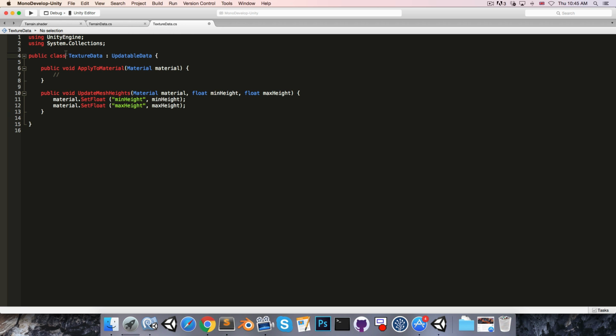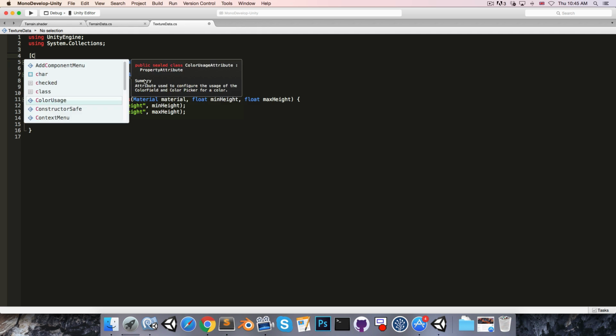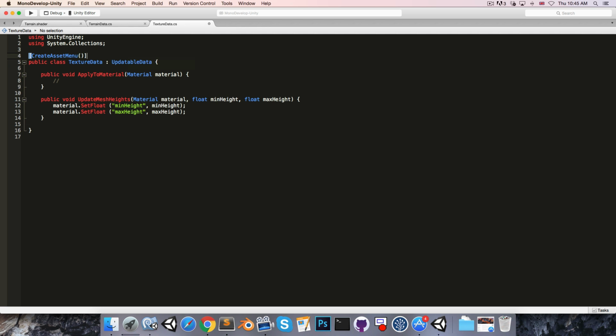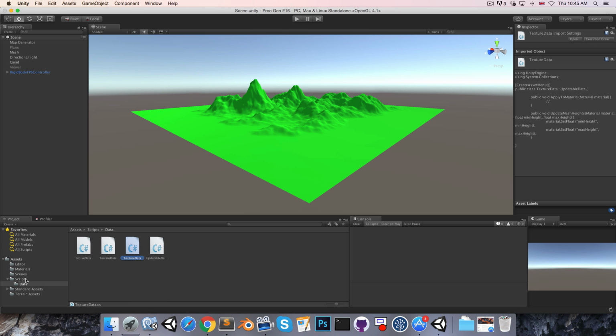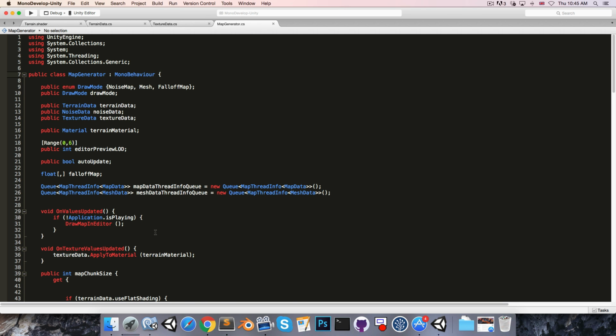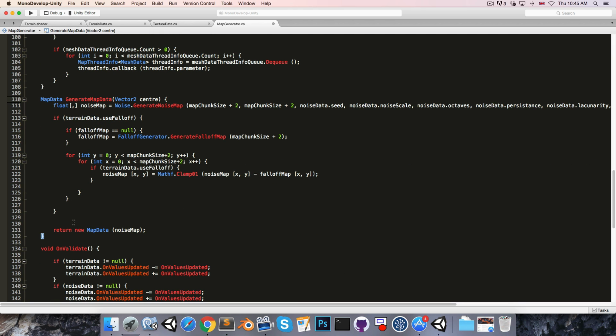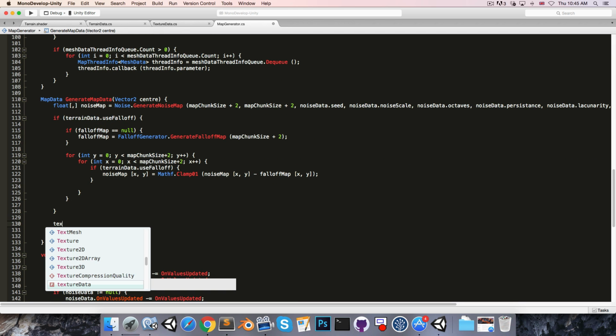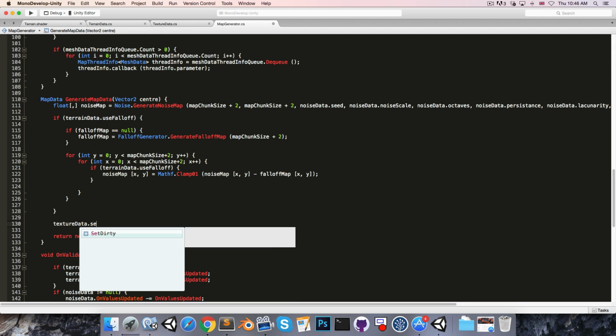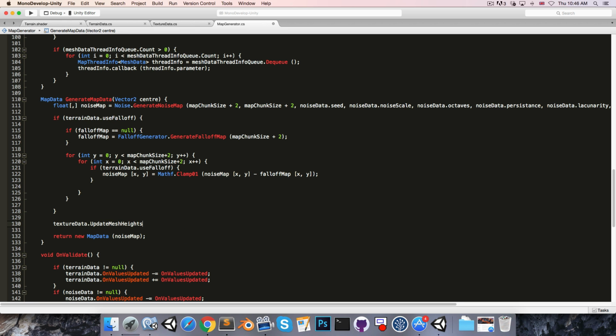Alright, while we're here, let's just add the CreateAssetMenu attribute. Alright. Now we're going to go into the map generator, and when we generate a new map data, just at the end here we can say textureData.UpdateMeshHeights.